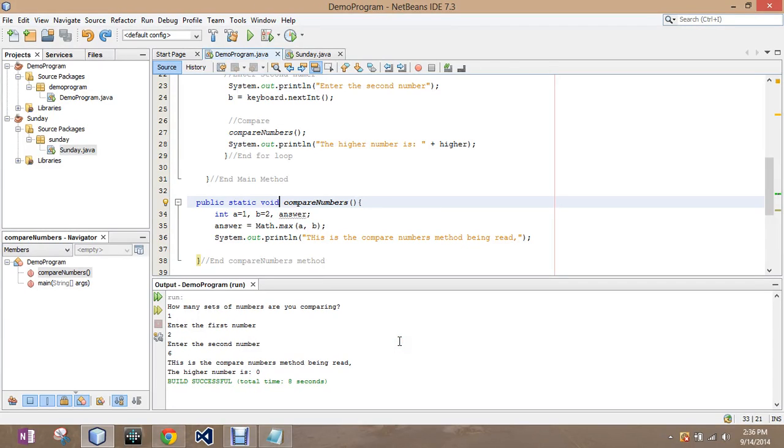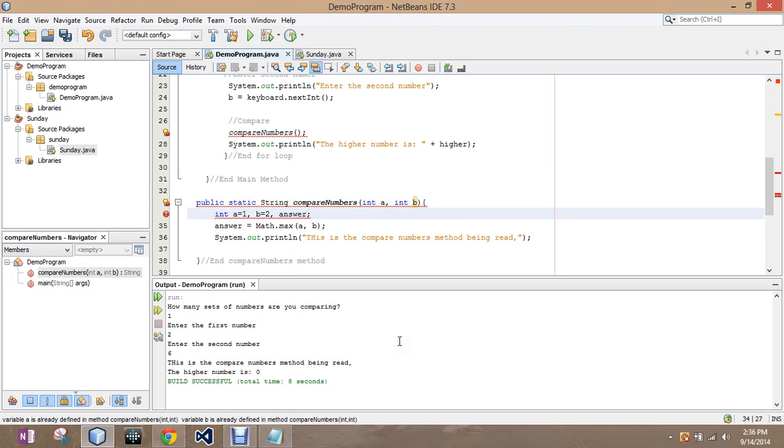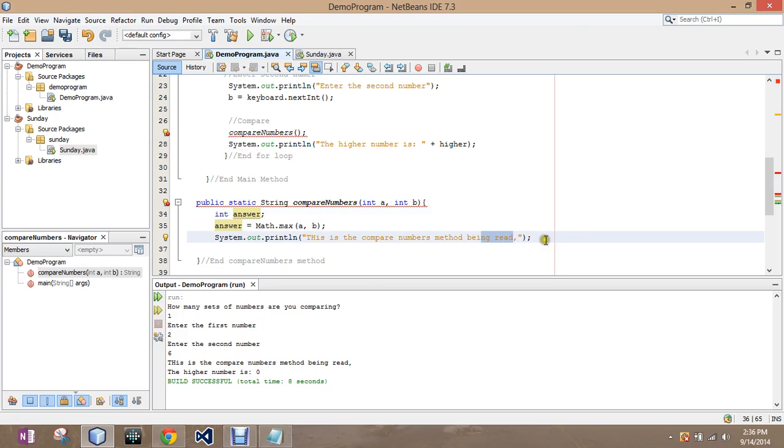Let's do this next. Let's make two numbers we compare return a string. So, first thing we're going to do is change public static void to public static string. Compare numbers. We're going to reestablish that integer A and integer B are received. And then we can get rid of them down here, and we can get rid of this line.